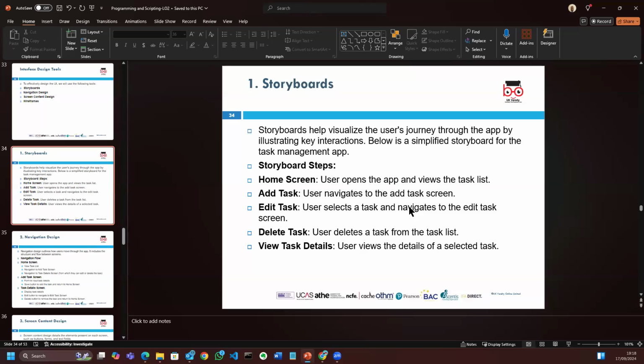So we have here a simplified storyboard for our task management app. We're going to have our home screen, where when our user opens the app, we view the list of tasks. Then add task, where we have the ability to navigate and add tasks to the screen, edit them, delete them, and also view task details.